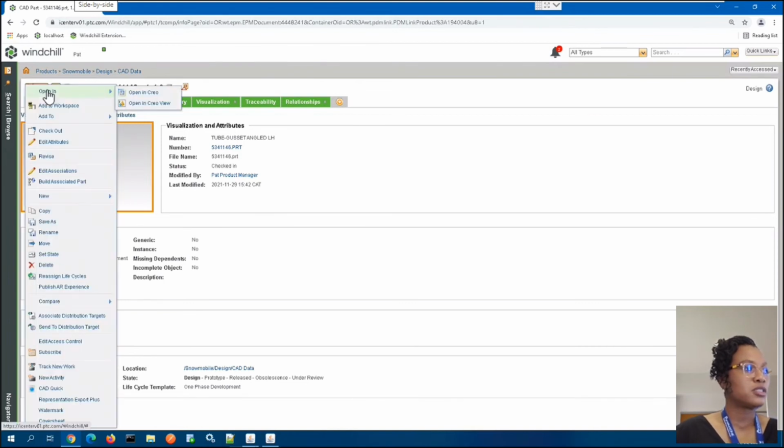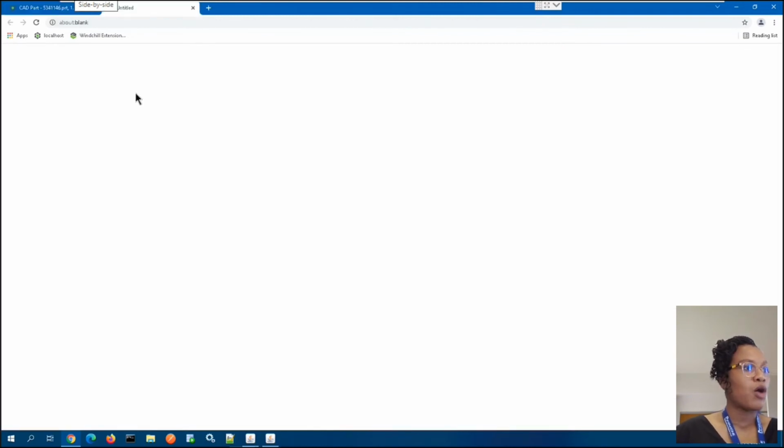So as I have mentioned, the next stage is for me to go and make changes on this cube. I will go there and open it in Creo.